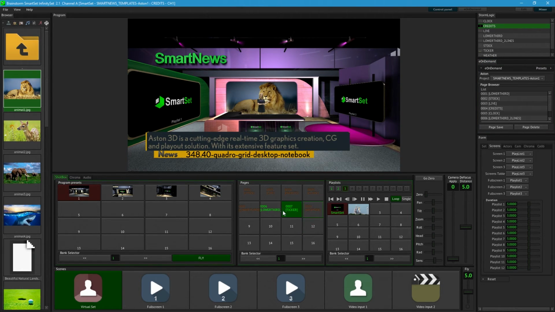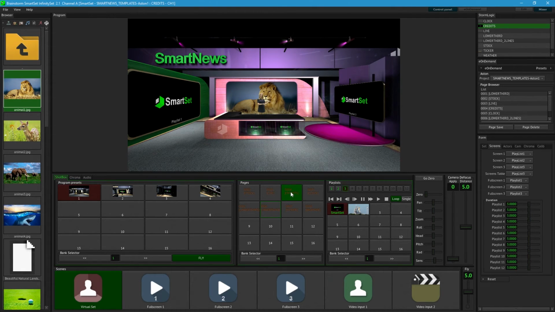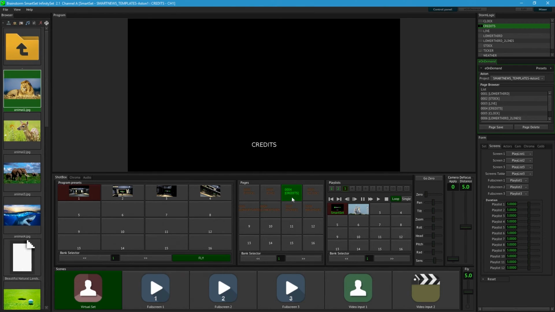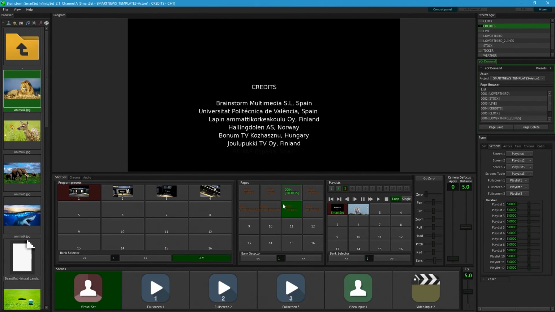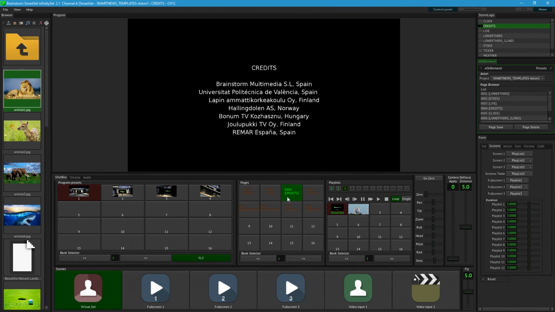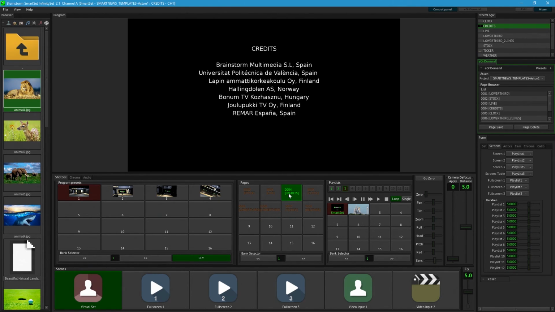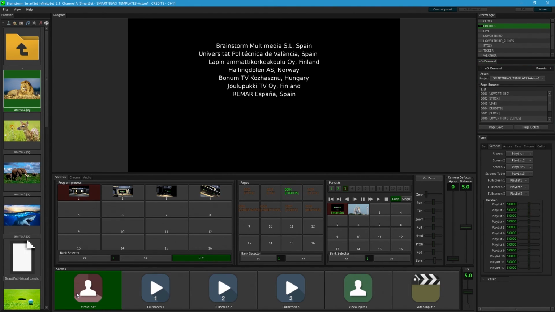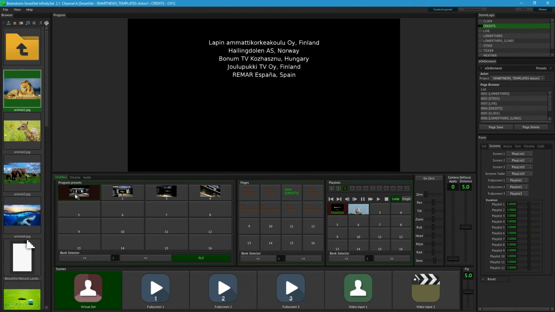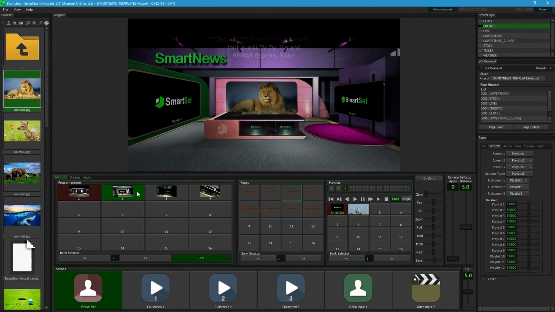We can remove it in any order and decide to replace the image with the credits that we have prepared with all the partners of this project, brainstorm some universities. And then we go back, we remove that and go back to the main scenario.